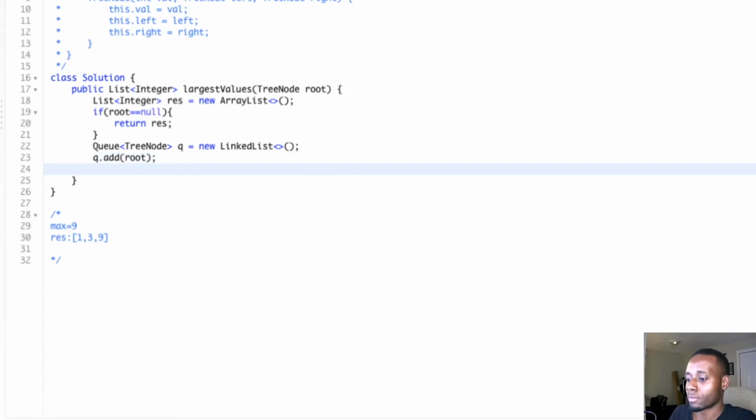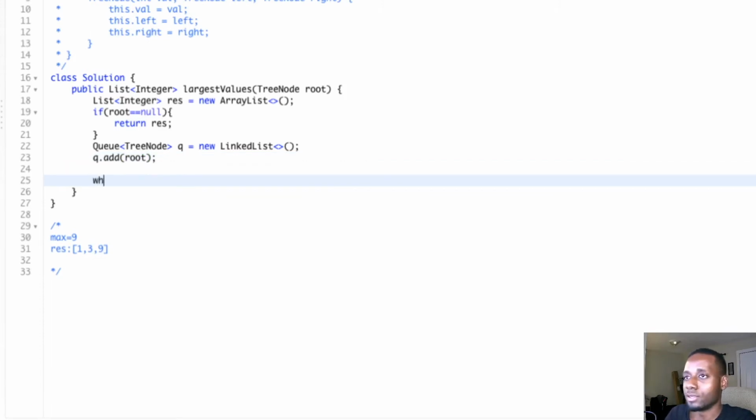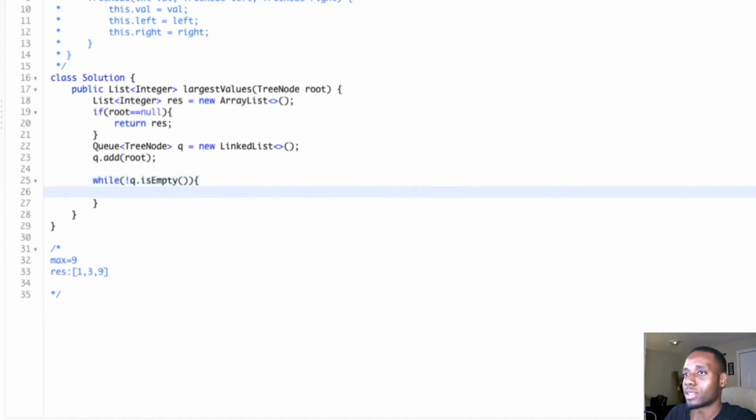This is like the template for when we're doing breadth first search. So we have to keep processing the nodes while the queue is not empty. While the queue is not empty, we're going to process the nodes. So the next thing we're going to do is take a snapshot of the size of the queue. I'm going to tell you guys exactly why we do that.